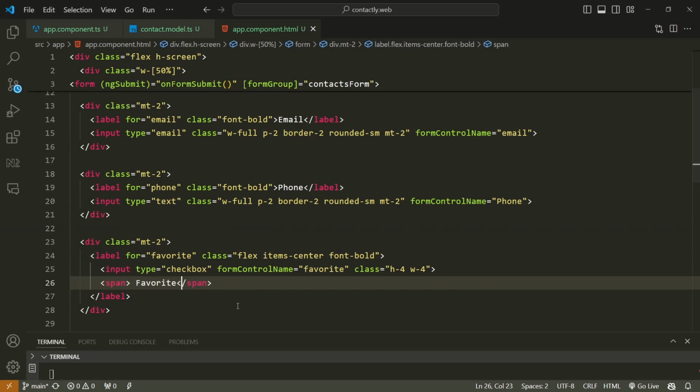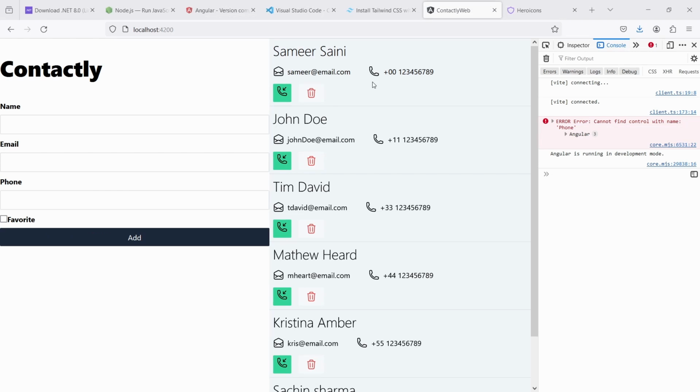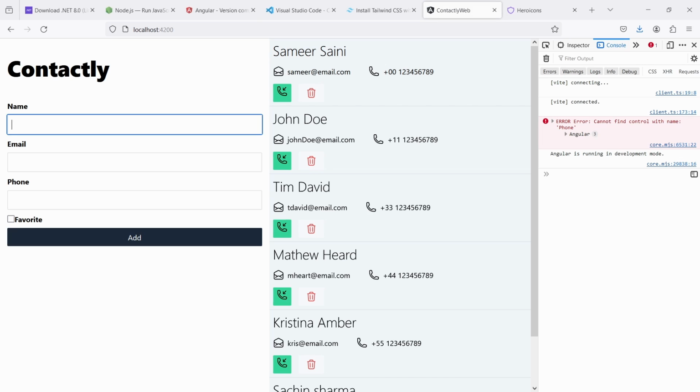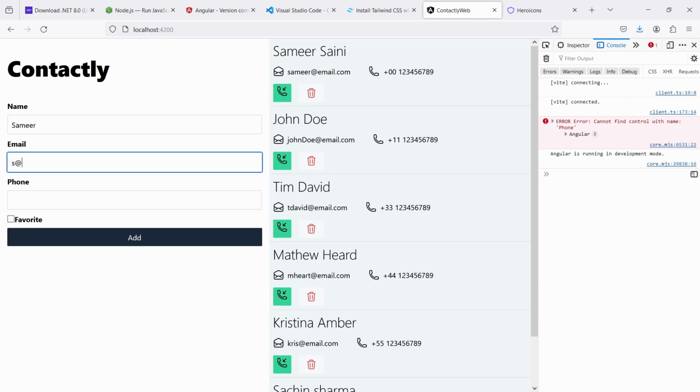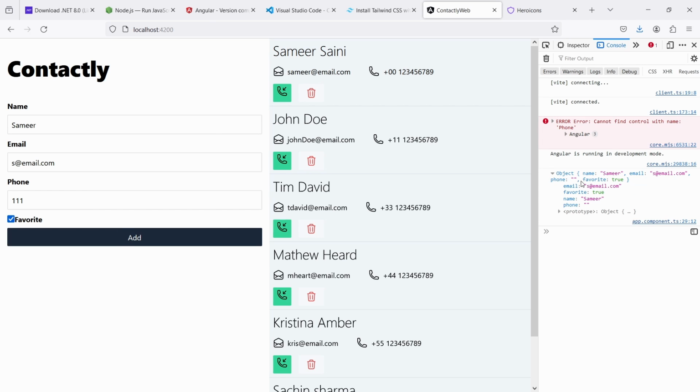Let's also add some padding to this form so that it looks a little better. Over here as a class, I'll say px-4, to add some padding on the x-axis. So now if I fill some values over here and favorite, and click on add, it should log these details to the console. I can see that the phone is not coming through, but everything else seems to be working, and we can check why.